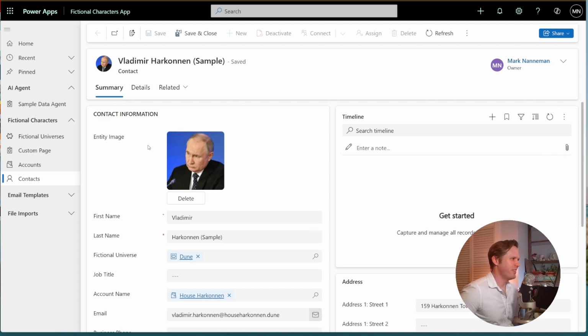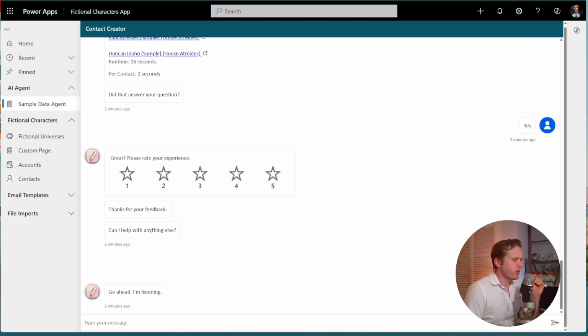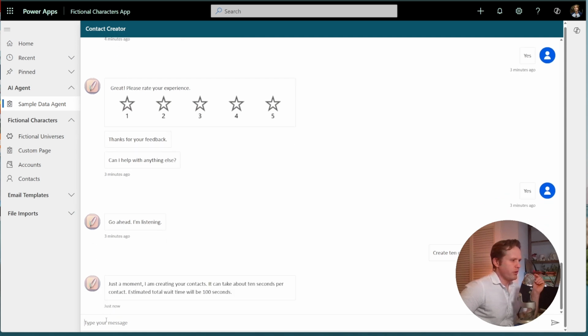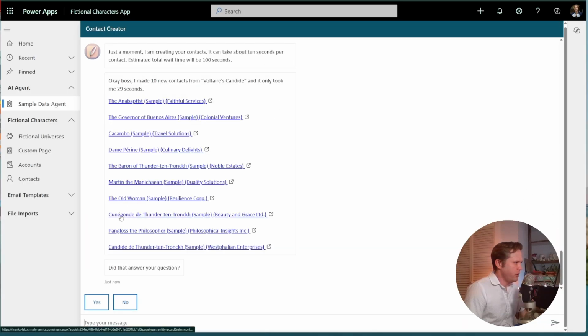So that's a little bit off. All right, I'm going to try and stump this. I think I thought of something. Let's see, create 10 contacts from, I'm going to try and think of a book that hasn't been made into a movie, or at least not a really popular movie. So I'm going to say create 10 contacts from Voltaire's Candide. I remember reading that book in college, and I don't know of any film or TV adaptations, at least nothing really popular.